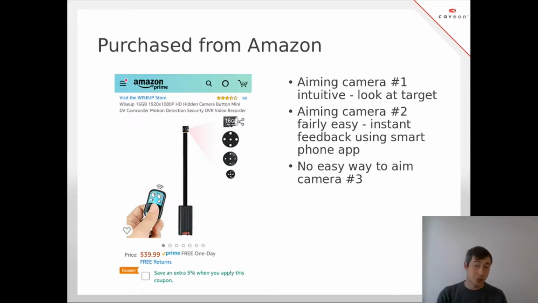So the glasses are intuitive. You know, to aim at something, you just look at the target. The second camera is reasonably easy to aim. You basically look at the smartphone app and get real-time feedback, and you can see where the camera's looking. This camera is impossible to aim. You take a picture, take the SD card out, put the SD card in your computer, look at the picture, re-aim. The feedback loop is way too long, and it's not worth trying. So stay away from these.